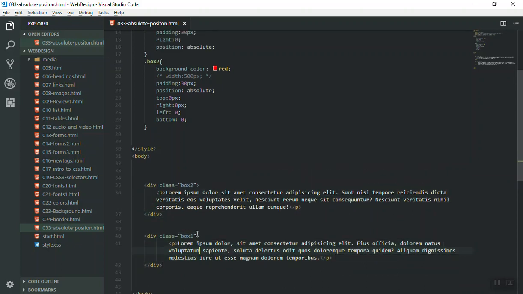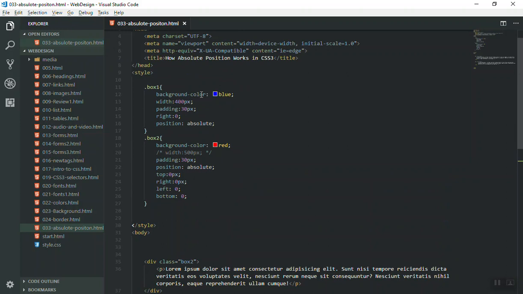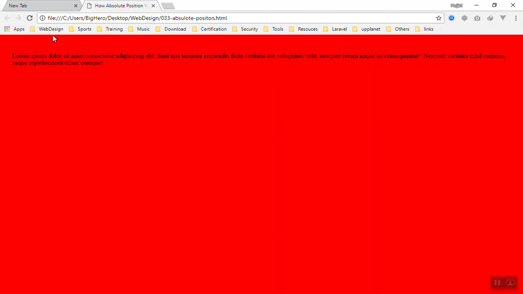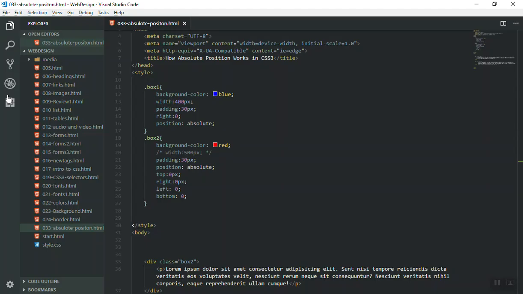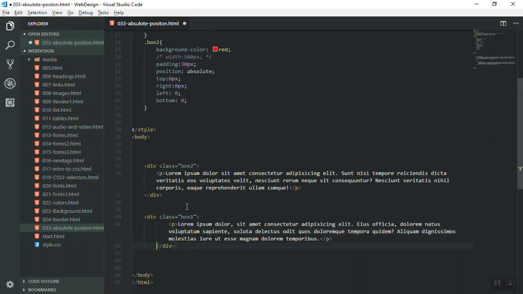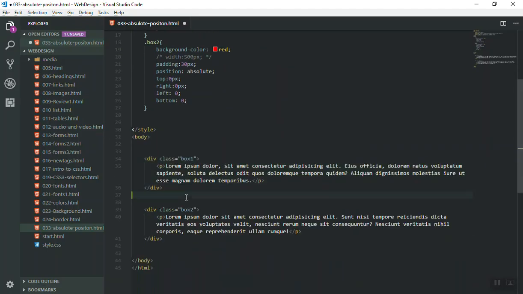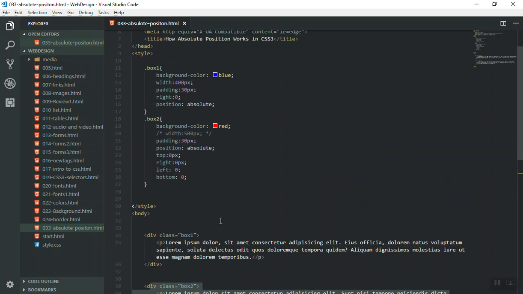Now this one, the blue one, as you can see, the first box is blue. The blue should be at the top of the red. If I refresh it, now it is at the top of the red. This is how you put them in order. But for example, you want to have the box here, the box should be here, but again it should be at the top of this one. How would you do that? Still you can do this one.